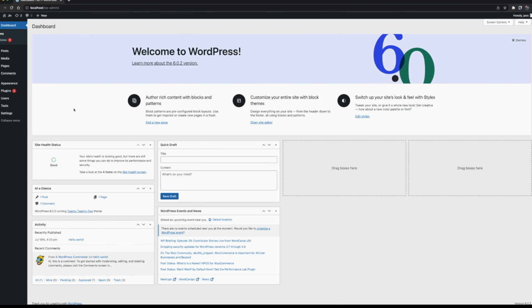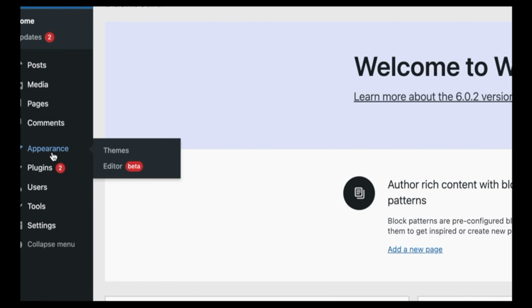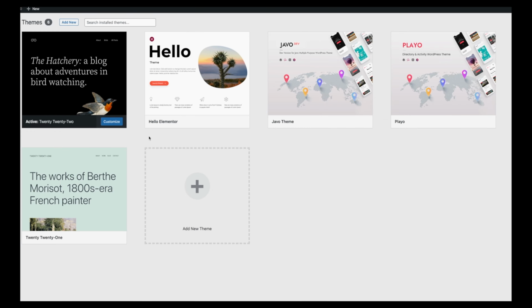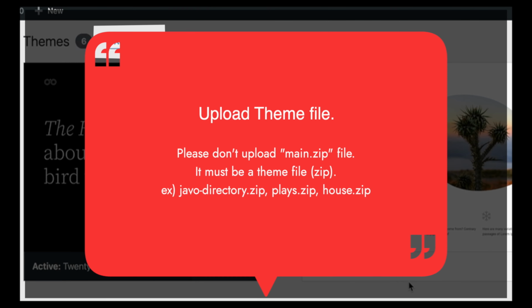Let's install and import the demo data. Let's go to the themes menu. If you haven't uploaded the theme file, please upload the theme file. Please don't upload the main zip file. You need to upload the theme file. If not, you will have a missing style.css error.